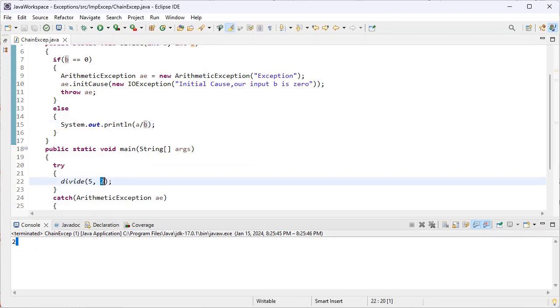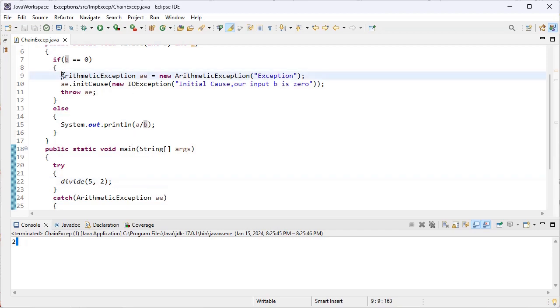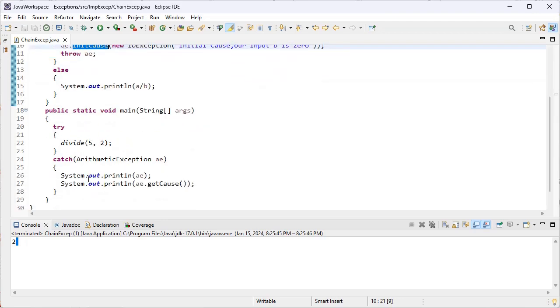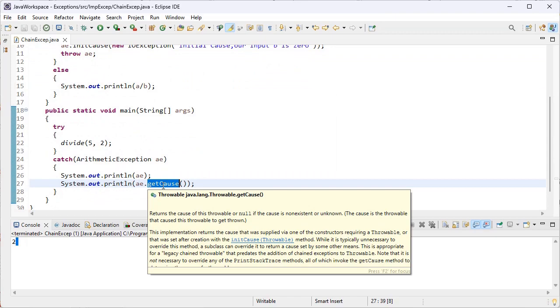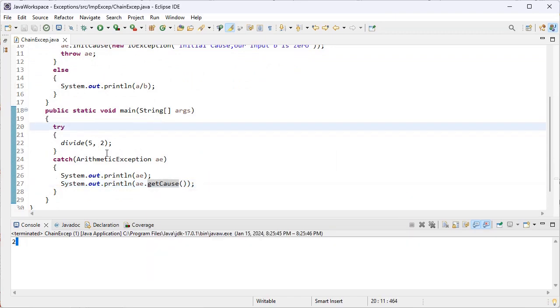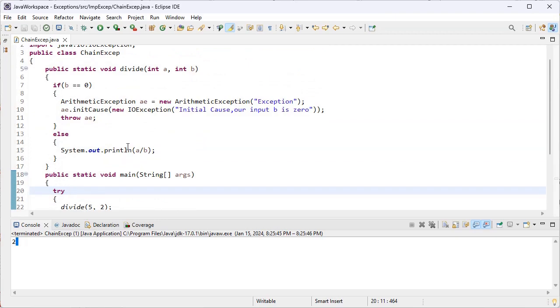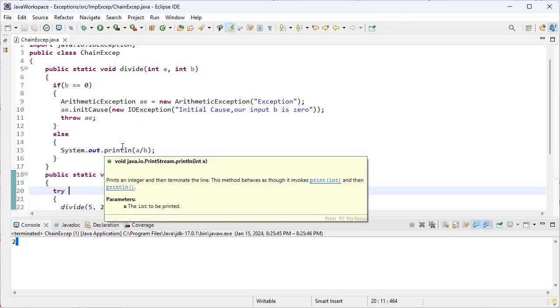If we give the b value as 0, only this if block will be executed. I hope you all understood about the initCause inbuilt method and the getCause inbuilt method. And this process is called chained exception. I repeat it again: this allows us to relate one exception with another exception. That is, one exception describes the cause of another exception.